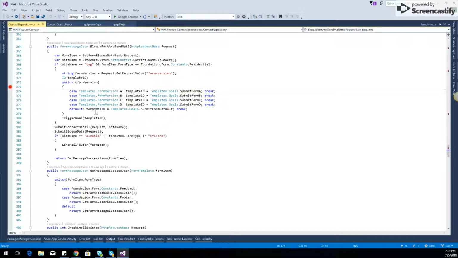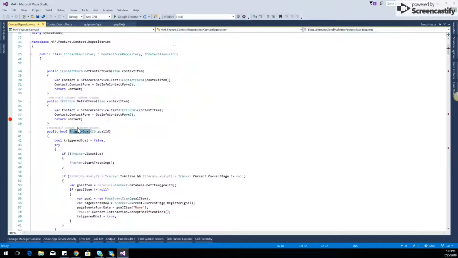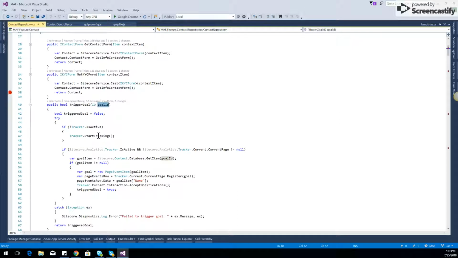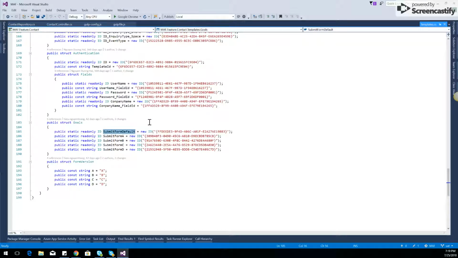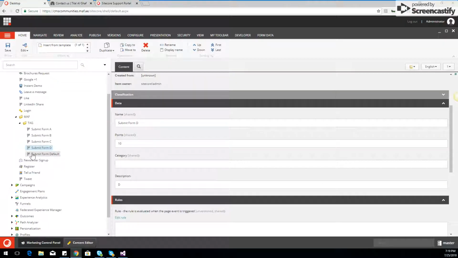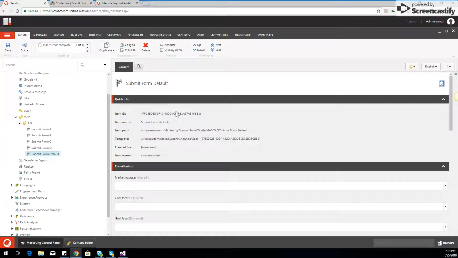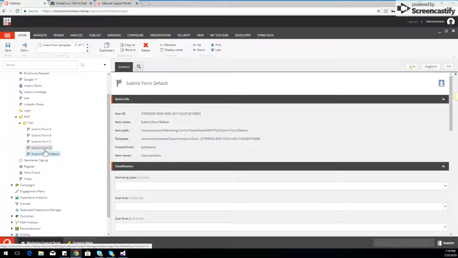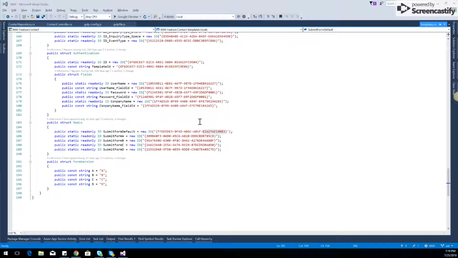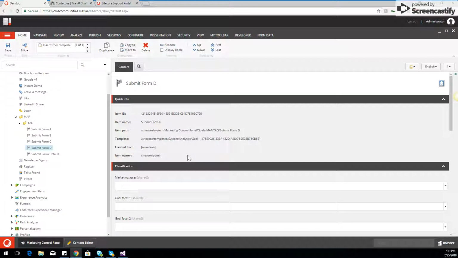Based on the selection, I trigger the goal. I'm passing the goal ID here. Never mind, it's not the template ID, it's the goal ID. For example, this is submit default. You can see here, the ID ends with B3, and C7D is here. Yeah, so all are correct.